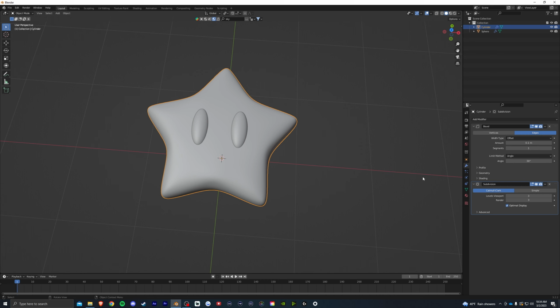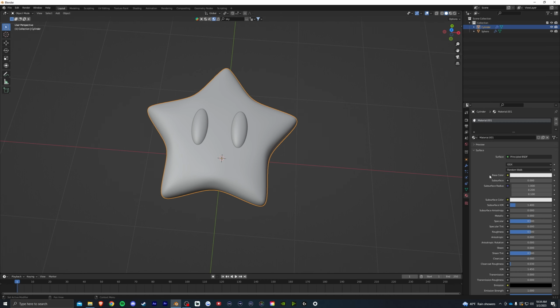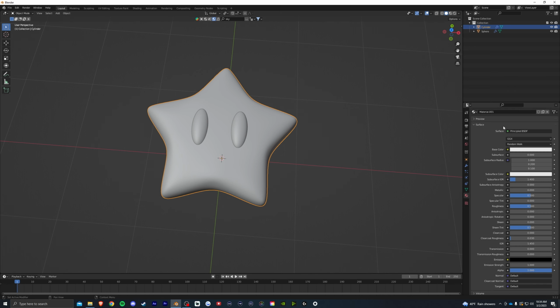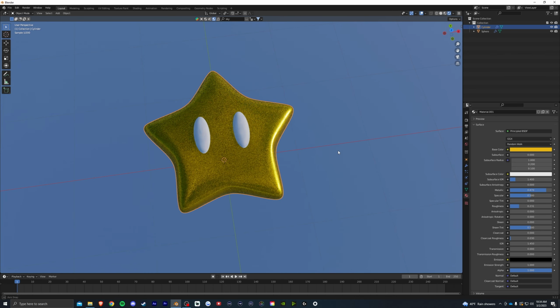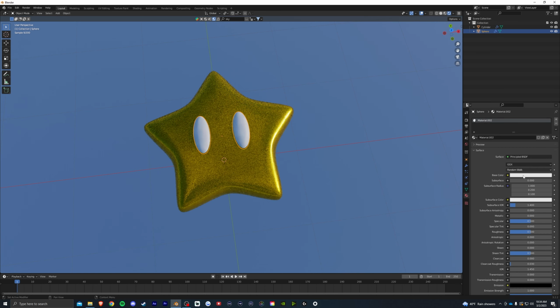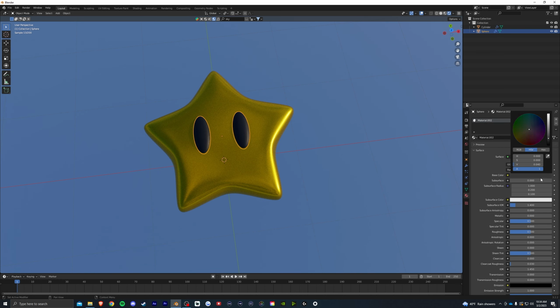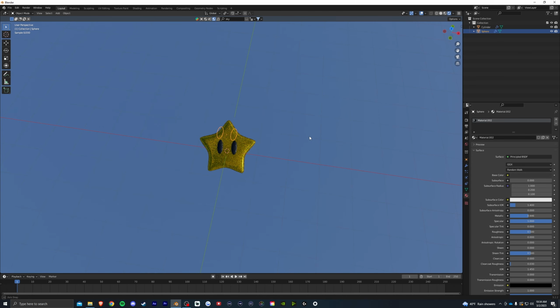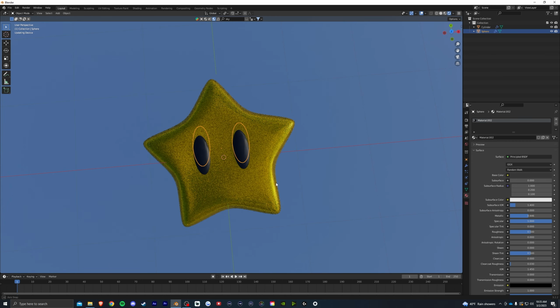Congratulations. With that, you can texture it really easily, kind of doing the same texture that you did for the metal earlier. You can make it a yellowish, orangish color. You can make it very metallic, get rid of the roughness a little bit. And there you go. Make the eyes a black color. Give it some specular. Give it a metallic look again. And there you go. You've got yourself a little Super Mario star.